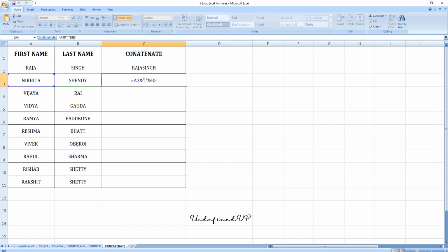So what extra have I done? I have done A3, the first cell, then I have put an ampersand symbol as we have done here, right? Then within double quote I have given a space, right? Then again I have put an ampersand symbol, then the second cell, right? So this is type 1.